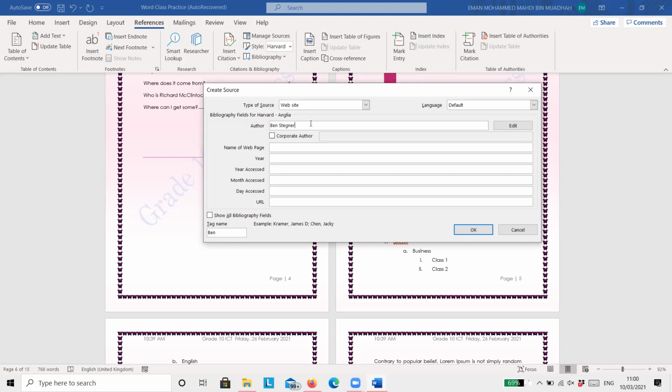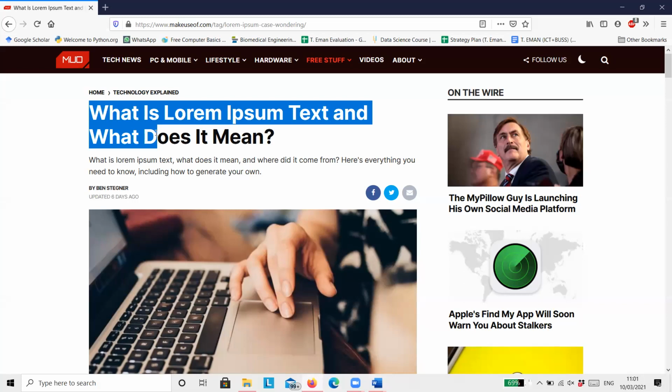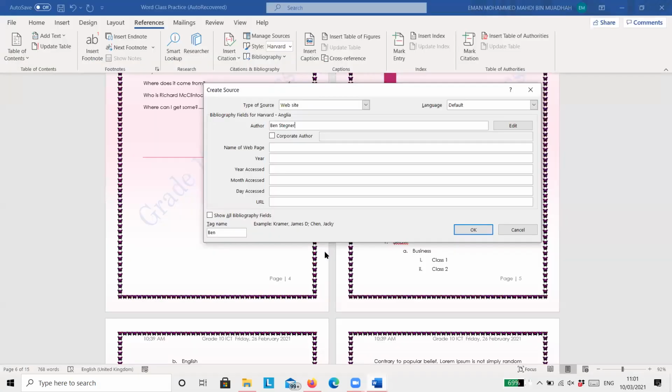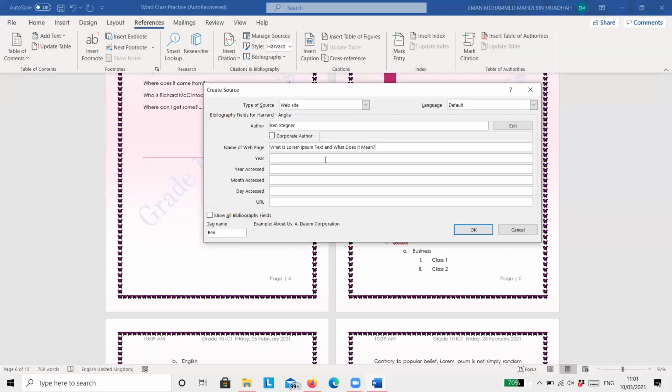Okay. And then what is the name of the web page? Let's see. It didn't say the name of the website, it said the name of the web page. So this is the name of the web page: what is Lorem ipsum text and what does it mean? Copy. And then we just go back and write the name of the web page. When was it updated or written? It is telling me here it was updated 6 days ago, which means it is the 4th of March, 2021. So here in the requirement, he's only asking about the year it was published. So it's going to be 2021.